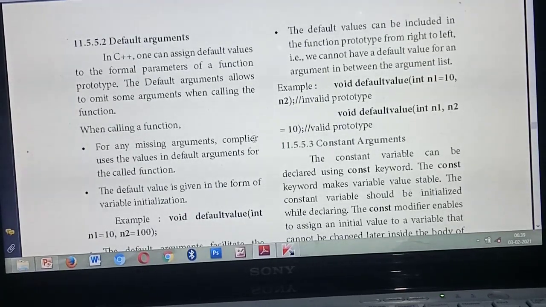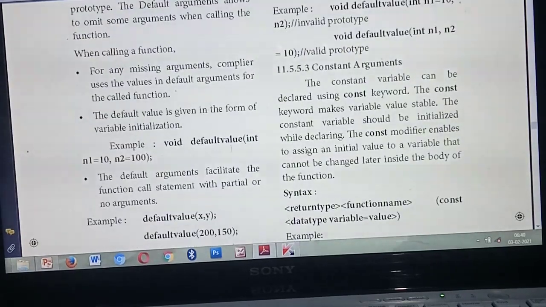Already you have defined two or three arguments, but now you are going to call the function. While calling the function from main, if some values are missing, the function will automatically allocate default values. That is called default arguments. The default value is always given in the form of variable initialization. What is variable initialization? Like this.